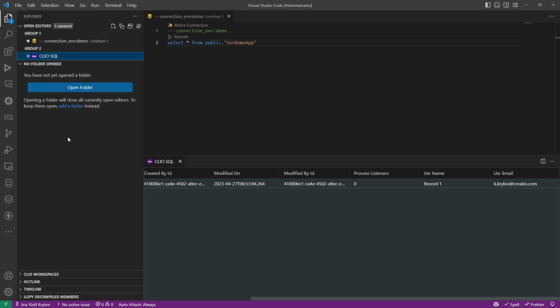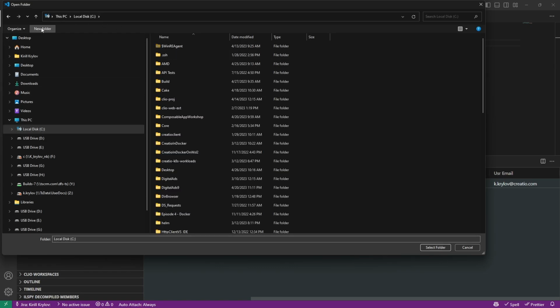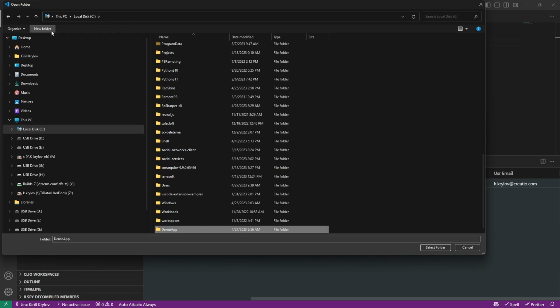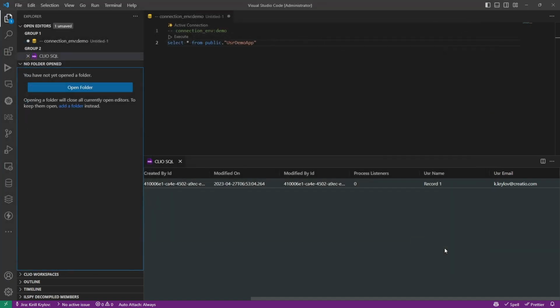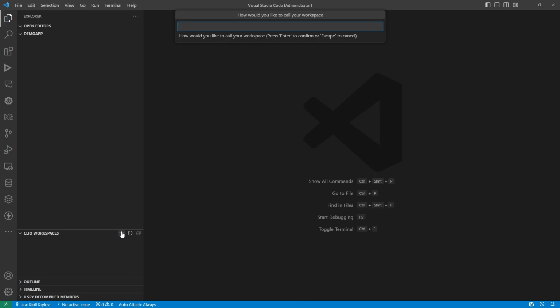What I'm going to do here is go to the file system and open a folder. Any folder will do. So I'm going to go on the C drive and I'm going to say demo app. So here's my new folder and I'm going to select it. I don't care to save any of this stuff. Okay, good. So I have this demo app and you will see that we have this thing called Clio Workspaces. Clio Workspaces is something that allows us to perform development tasks. So I'm going to go into Clio Workspaces and I'm going to create a workspace.